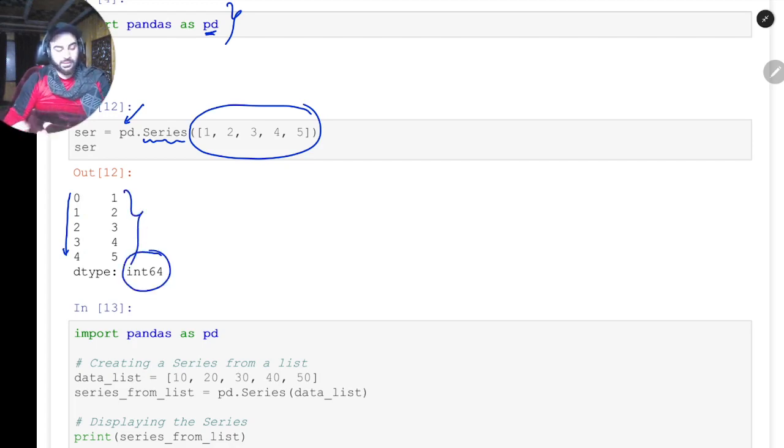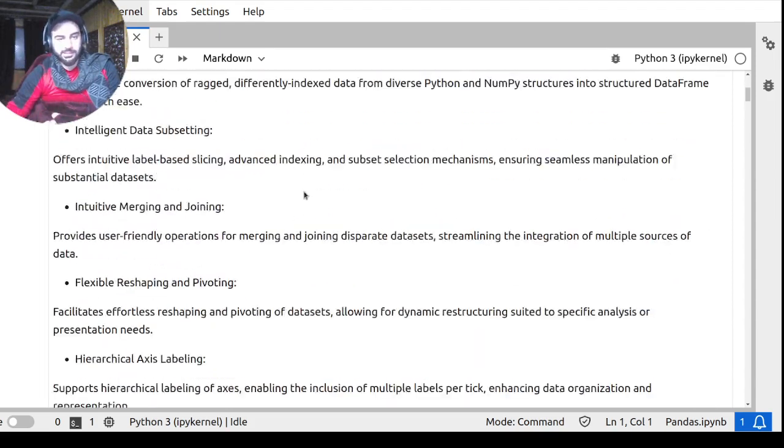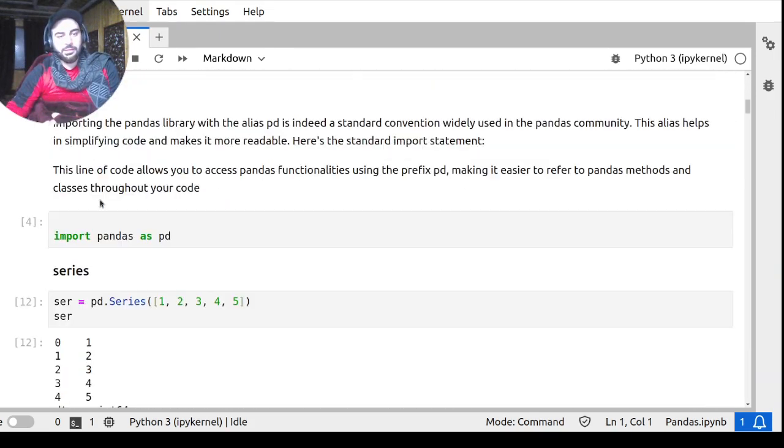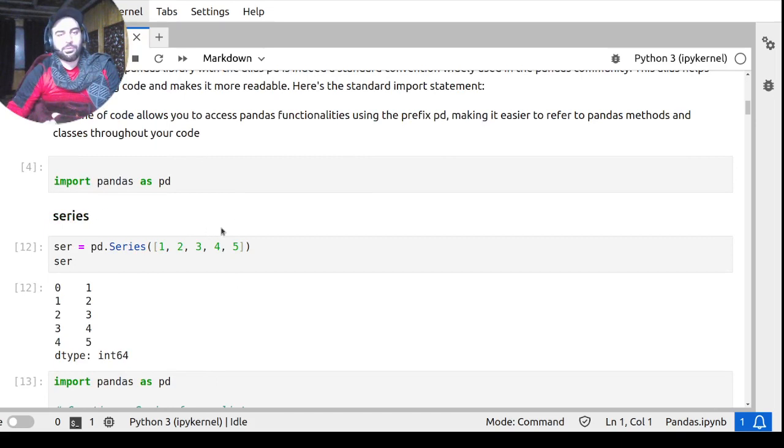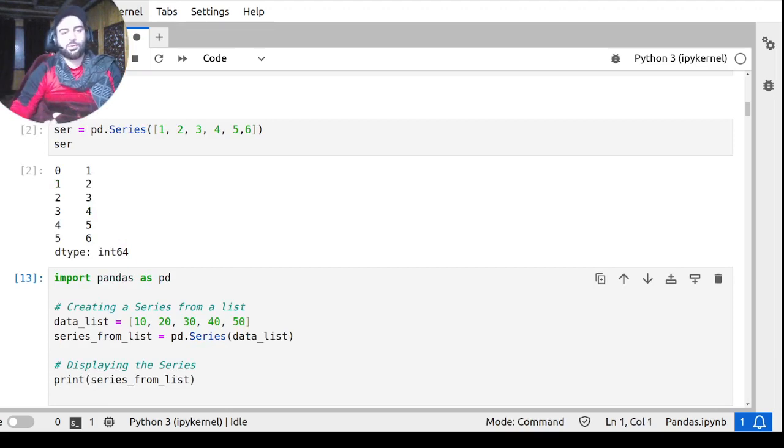If I just go to the coding window and show you, is my coding window visible? Okay, it is visible, nice. So here the first cell is import pandas as pd, so I'll run it. Now I'm creating a series and also printing it. For example, let's change these numbers and also add 6 so that you may see the change. Here you can see that we just created a series in which we have numbers from 1 to 6, and then we have this index 0 1 2 3 4 5.